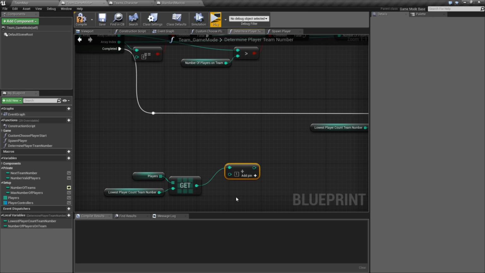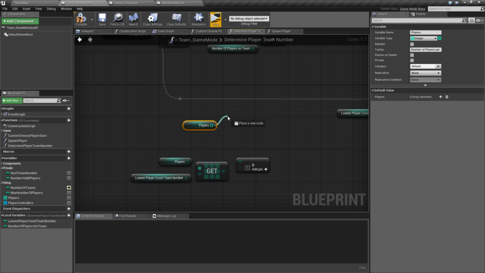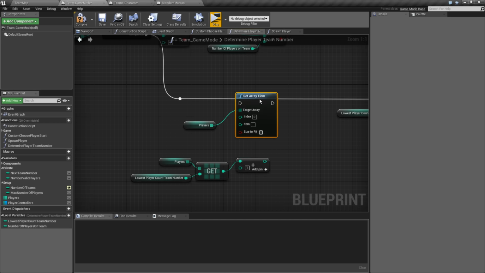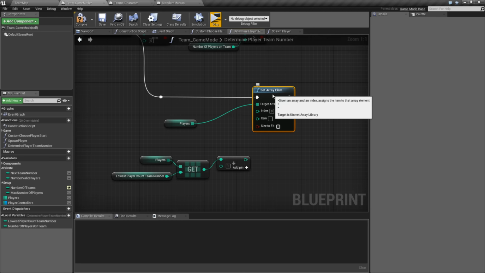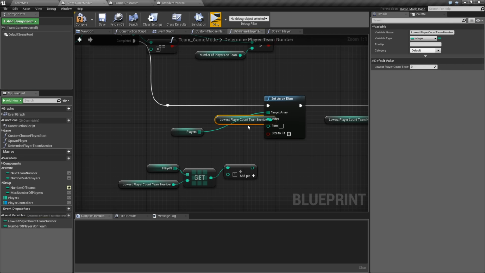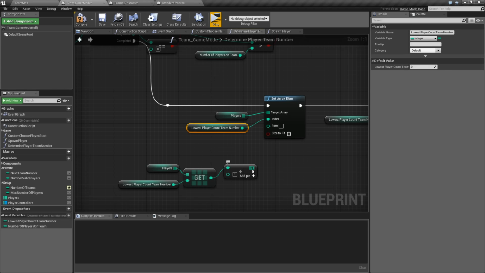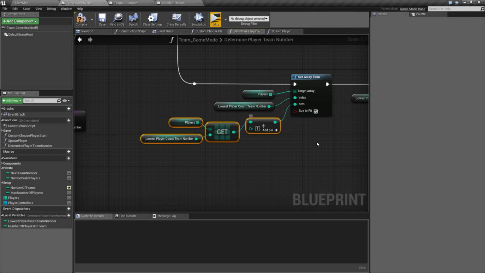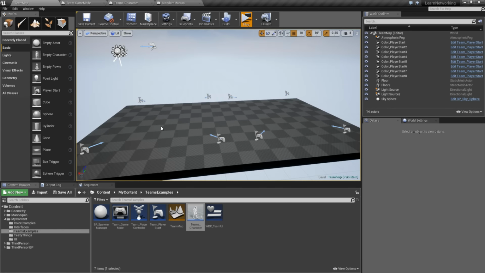We're going to grab that value, we're going to add 1 to it, and then we're going to grab our players array again. We're going to set array element. This will be index of the lowest player count team number. Check. And our new value will be this value right here. And we'll make sure size to fit is turned on because I keep breaking stuff when I don't do that. Okay, so let's try that one.